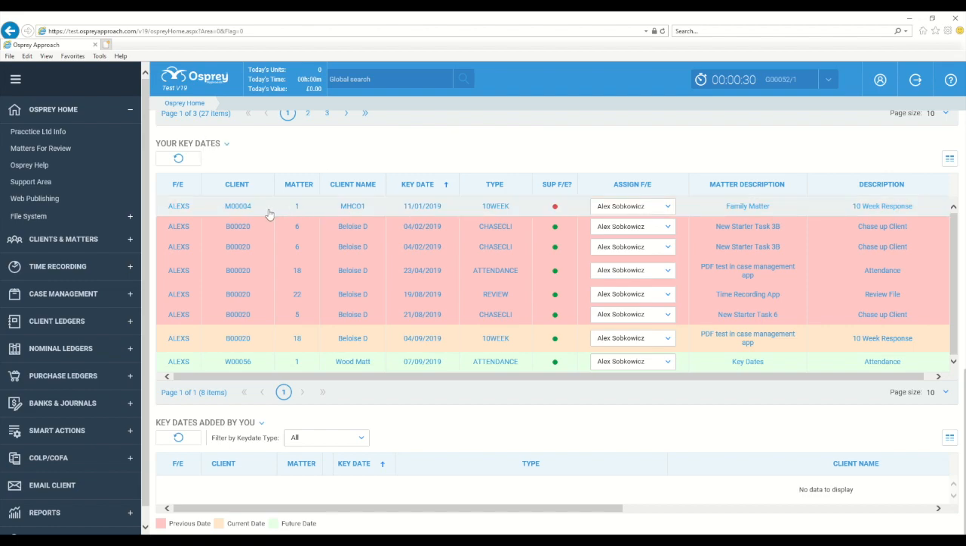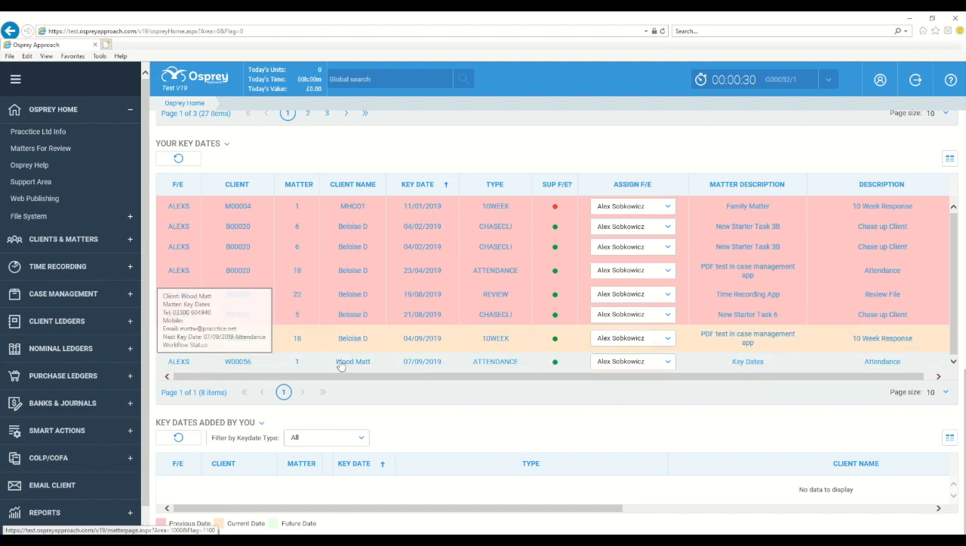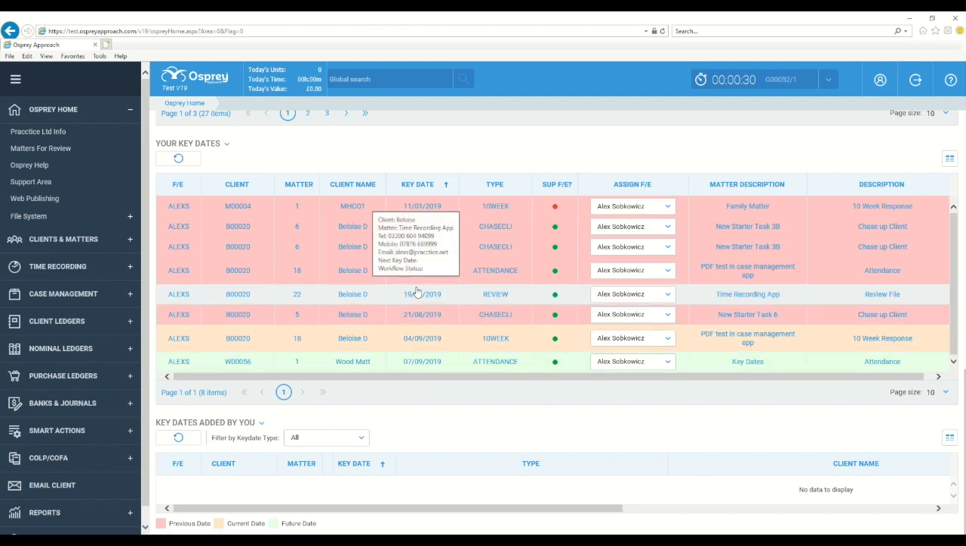You'll notice that these key dates are color-coded. The red key dates will be dates in the past, the amber key dates will be for today's date, and green key dates will be dates in the future. If users hover over a key date, some of the client's basic information will be displayed, such as their phone number and email address, which is a really handy way of accessing the information you need without even having to click a button.